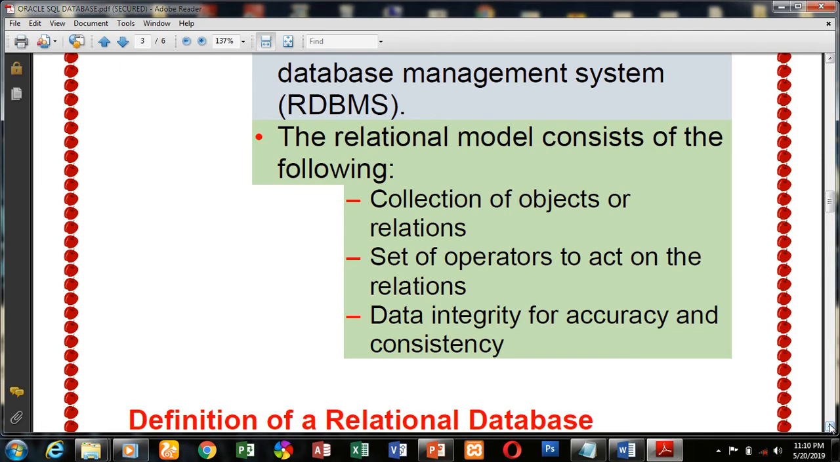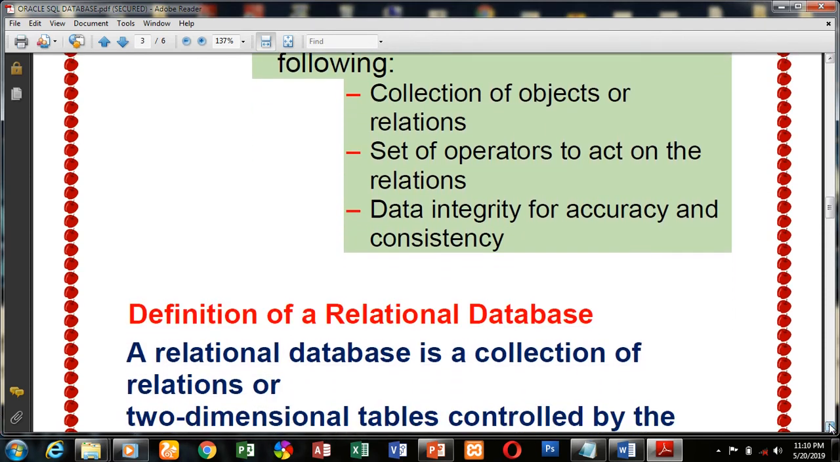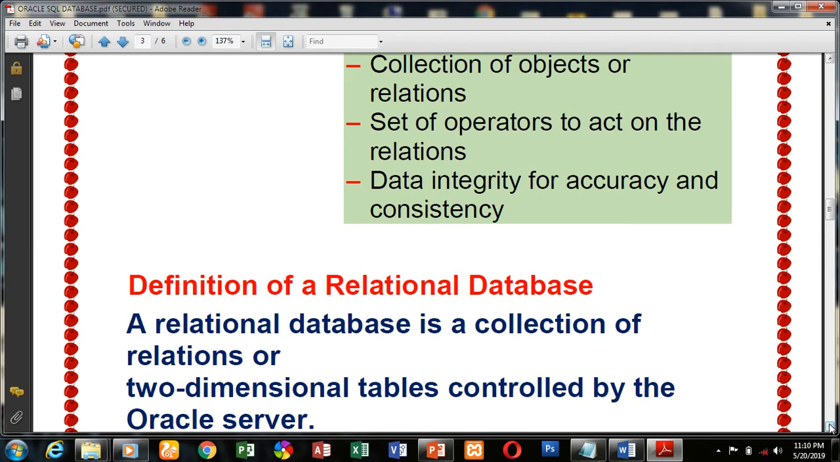We can use a lot of operators, set operators and arithmetic operators, to work on that and ensure data integrity for accuracy and consistency. Data integrity means ensuring that when data is retrieved, it is consistent. It means it has integrity, it is dependable, it is reliable.